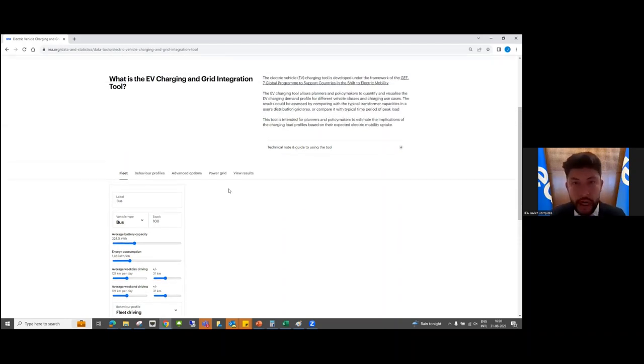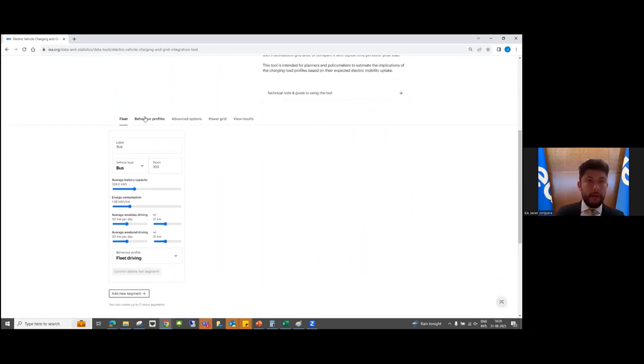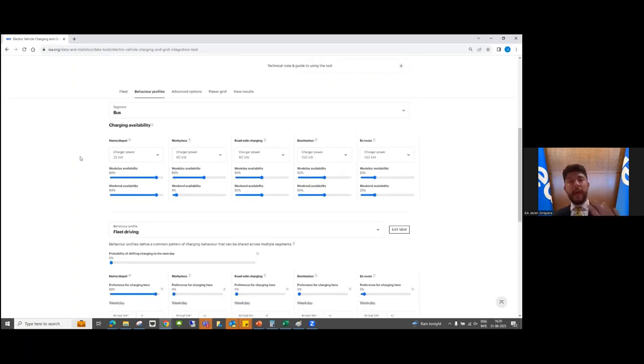And by the way, you also have here a full technical note explaining how to use the tool and all of the features it has. So, okay, we have the fleet. I will just have a fleet of 100 buses. Then I go to behavior profiles. This has, for example, information on the availability of charging solutions for the fleets.